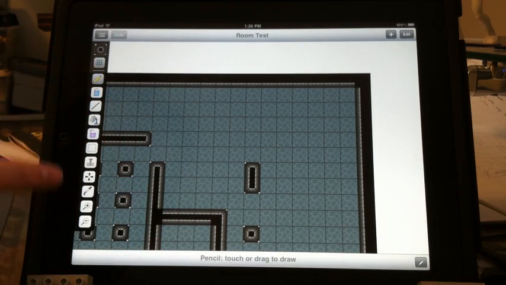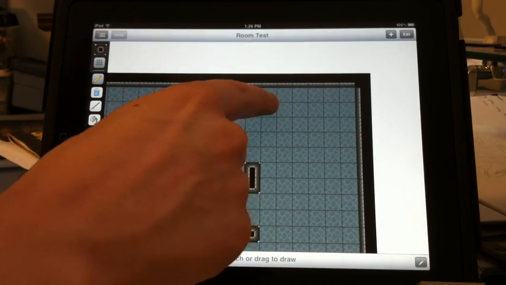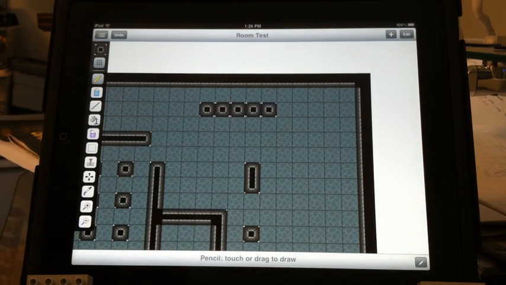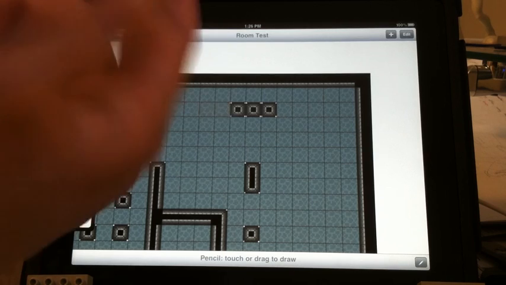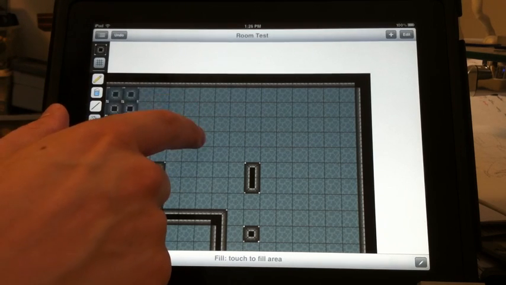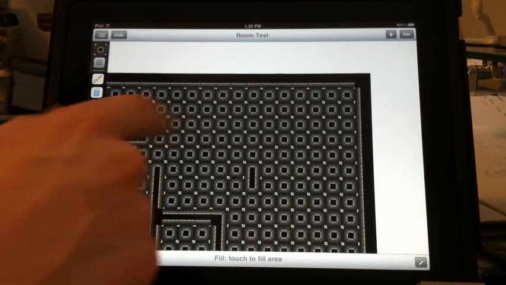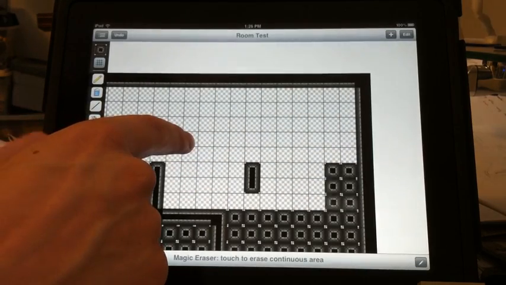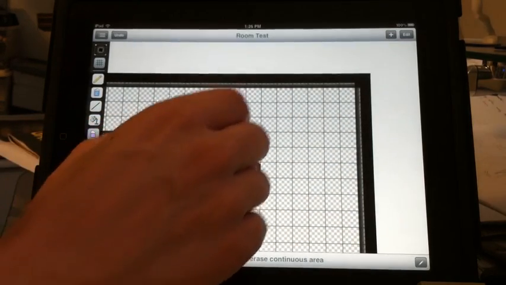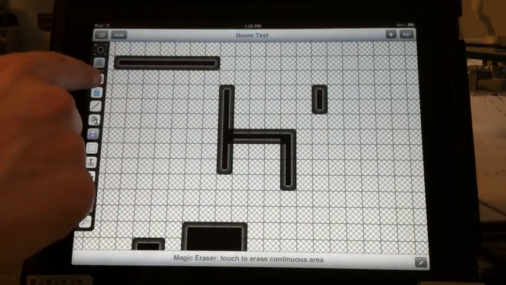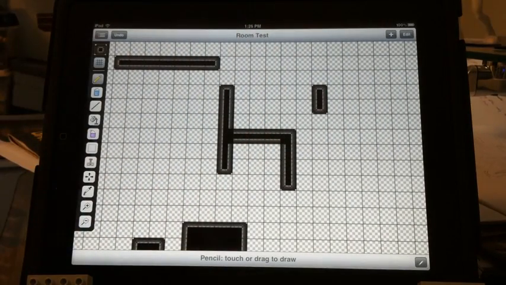All of the tools match up to the drawing area. You can just touch and drag to draw in. Undo works the same, fill works the same, magic eraser works the same. And then when you're done with it, you can export it as a CSV file for use in your games.